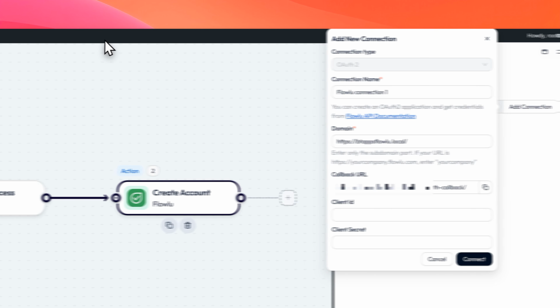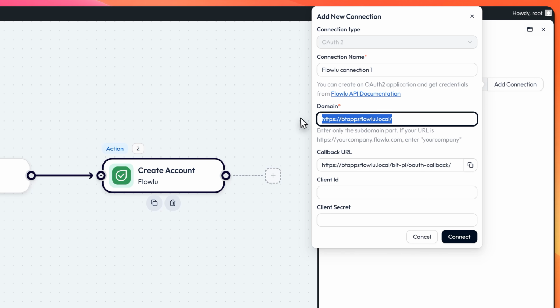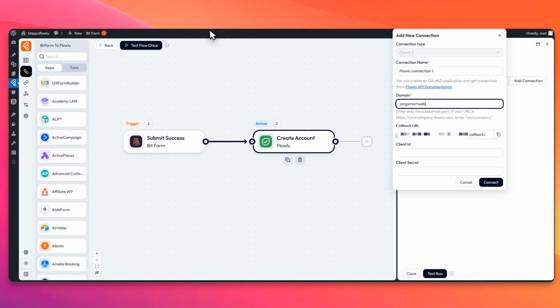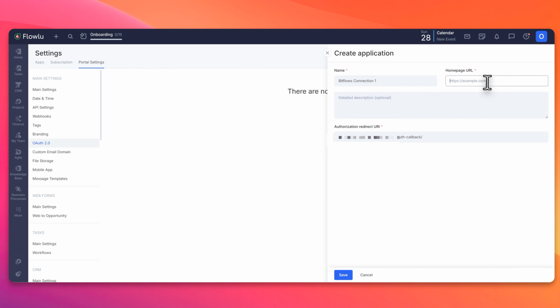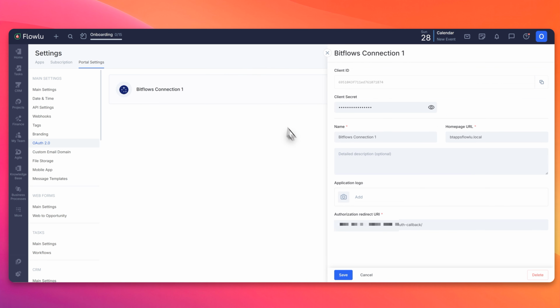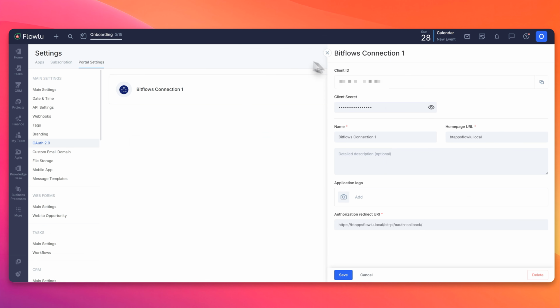And in Bitflows, in the domain name, type in the subdomain name. For me, it's OmSmartWeb. When you create an account, you get a subdomain too. In the redirect URI, paste the callback link given by Bitflows and click on Save. Click on this box that we created with the name Bitflows Connection. Here you get your client ID and client secret. Copy-paste these into your Bitflows app. Make sure to copy properly, as the secret isn't being copied properly.